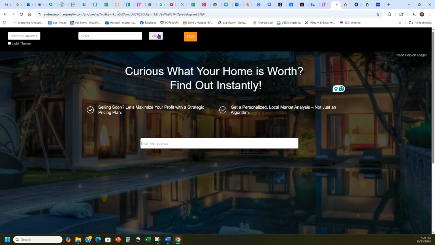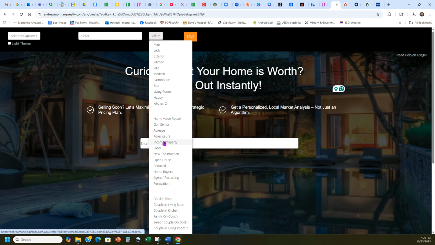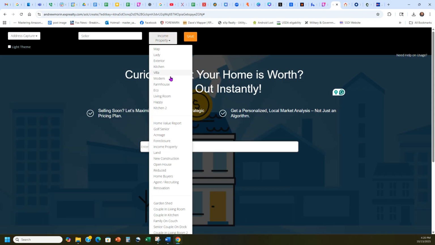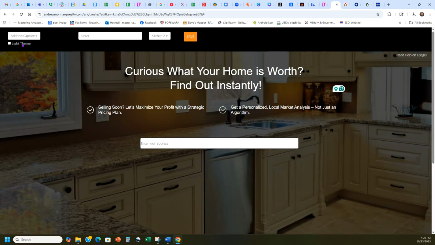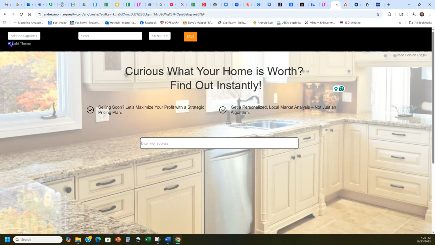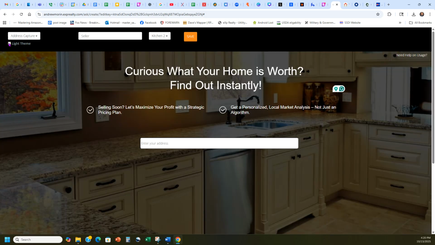Now background, I might do a pretty house. I might do money going to the bank. I could even do a for sale sign if I wanted to. All kinds of different options I have in here. Whatever you're looking to do, you could put in there. Kitchen's pretty. You can also do a light theme if you want it to stand out a little different look. It'll look like that on the light theme, which is up here. Or you can keep the dark theme and have it look like that. Just depends, whichever way you like.